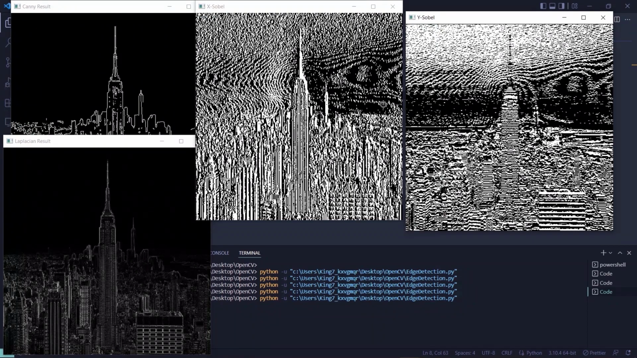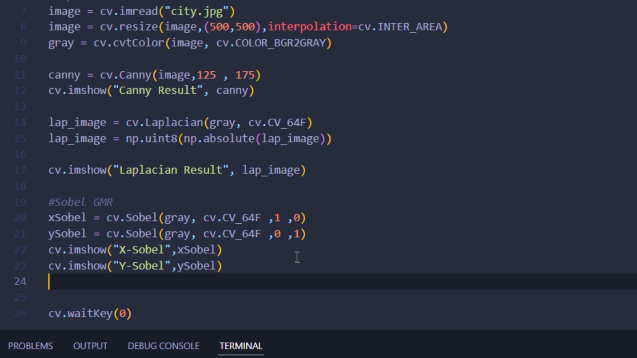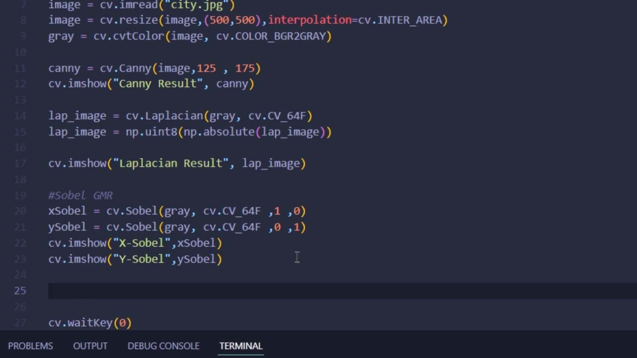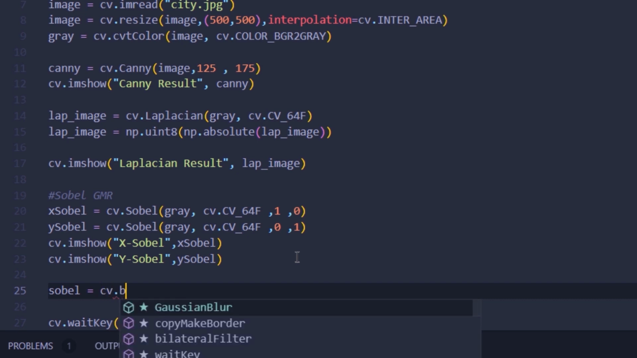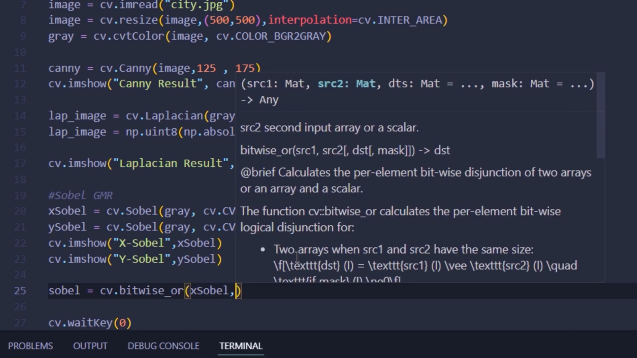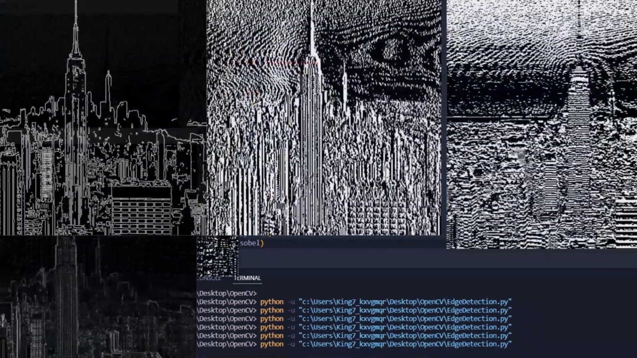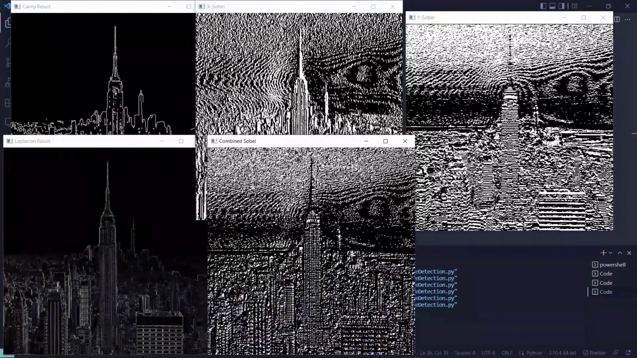We can combine both of these x and y sobels to get a combined sobel result. For that we would have to use the bitwise OR operator. So I'm going to call this one sobel, and I'm going to set it equal to cv.bitwise_or, not XOR, it's actually OR, and I'm going to pass in xsobel and ysobel. And then I'm going to go with cv.imshow and call it combined sobel and pass in my sobel variable. Then I'm going to save my program and execute it to get the result of combined sobel.